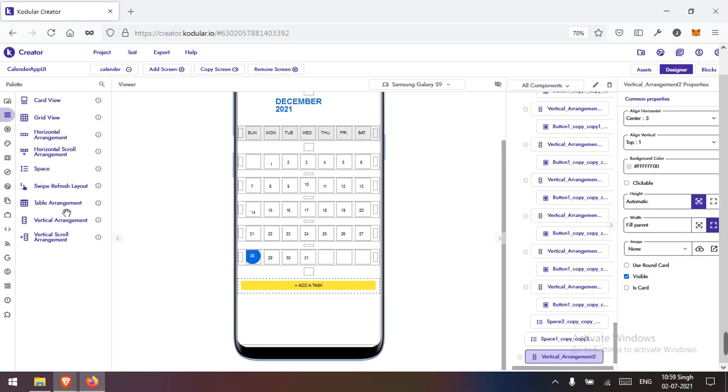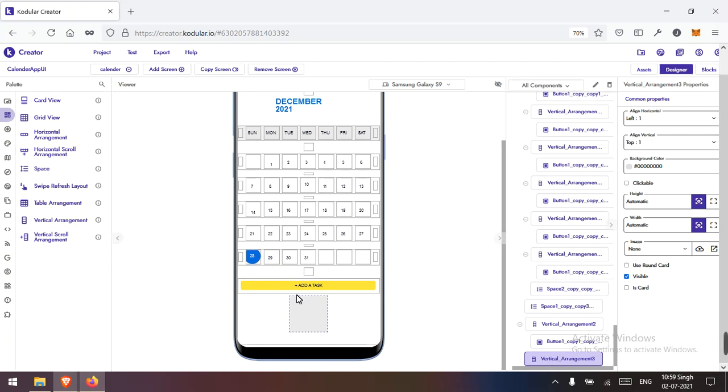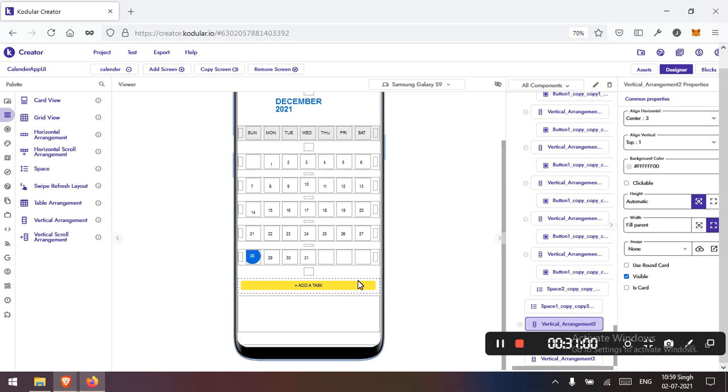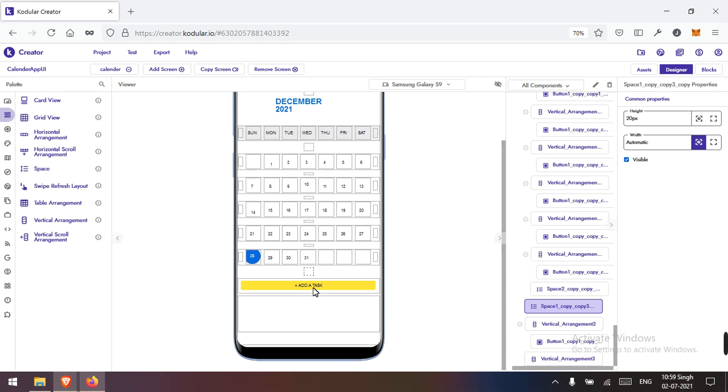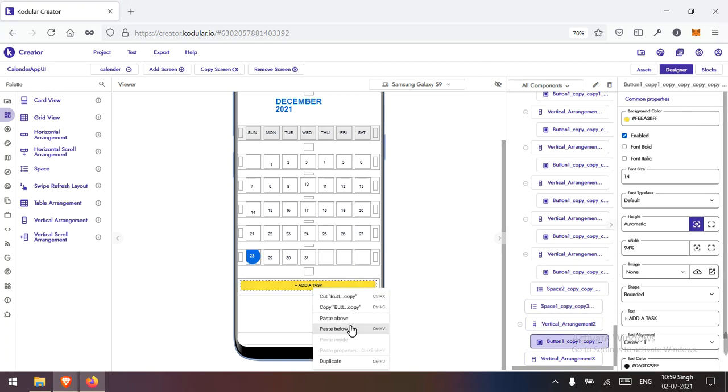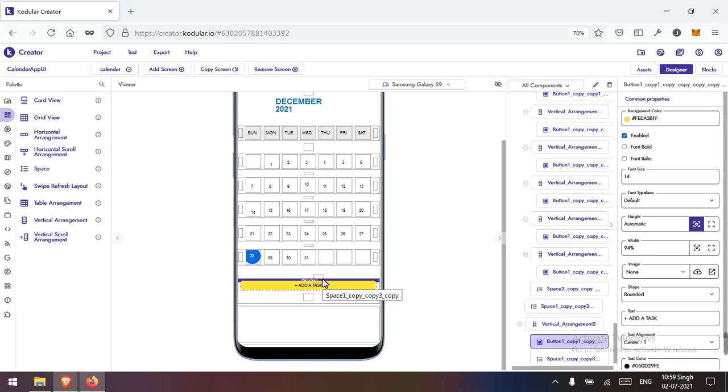So we can add another vertical here, and let's copy the properties and paste those properties in this vertical. And then we have to add some space again. Let's say paste this below here, and also move this here.